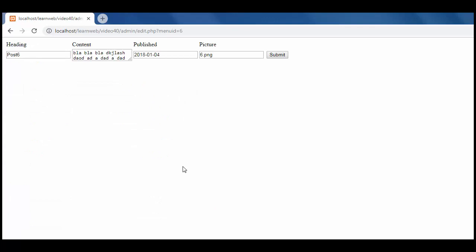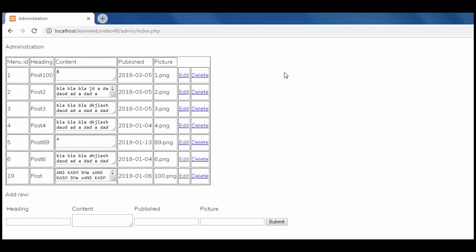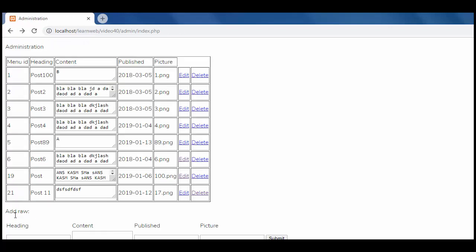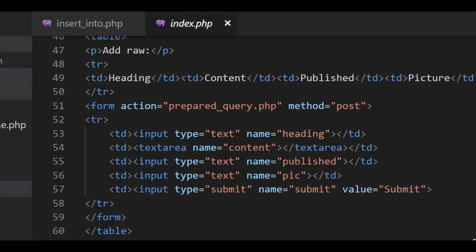Edit. Now, same as in the former video, former folder, but this insert into is different. The row is added and that row is 21.